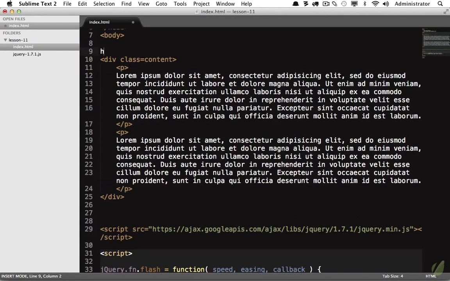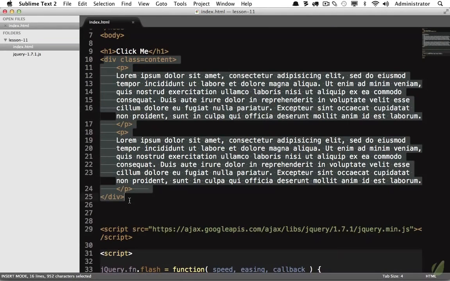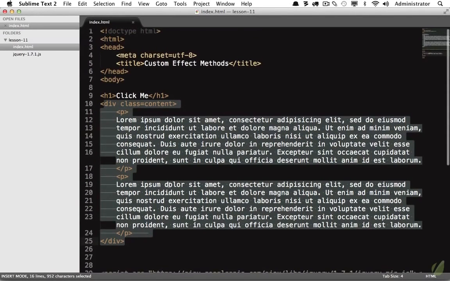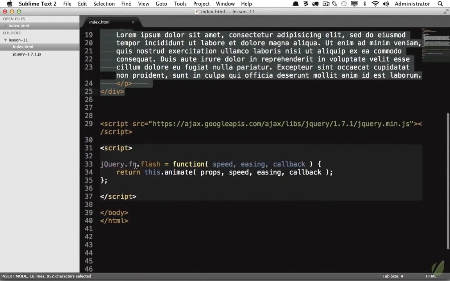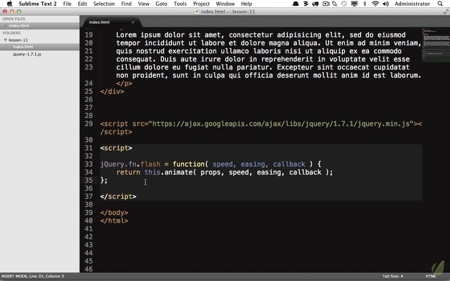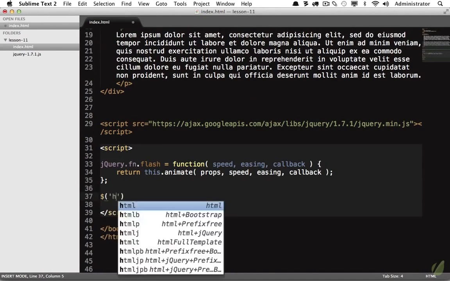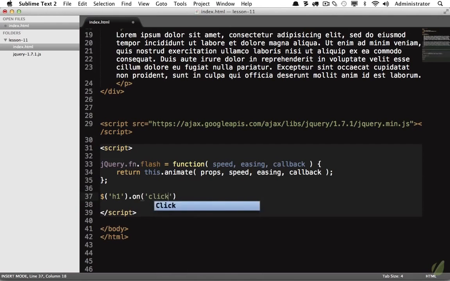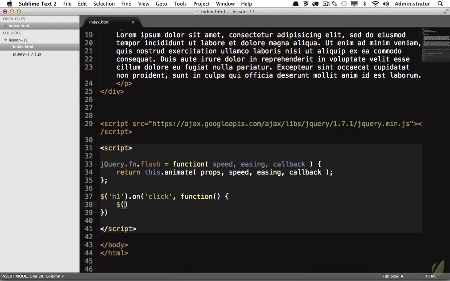So we need a trigger for that, and I'll say h1, click me, just for our demo. So when I click on the h1, we show this content and then we wait a few seconds and then it automatically hides. Okay, so now we have that set up. Right here, jQuery.fn.flash, we want to set it up like that so that we can say get that h1, and when it is clicked, then we will call this.